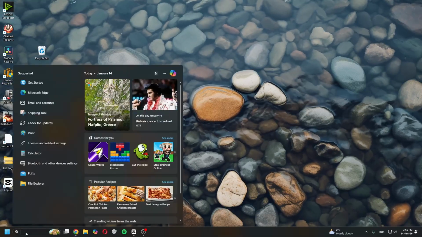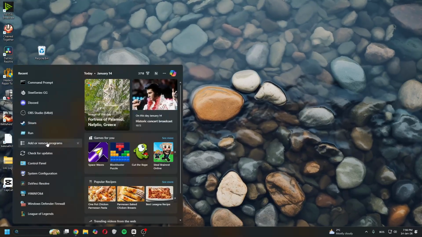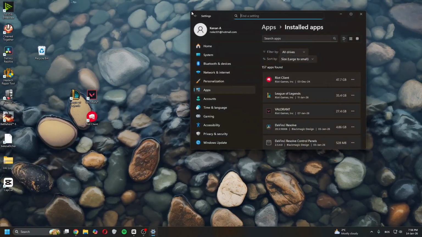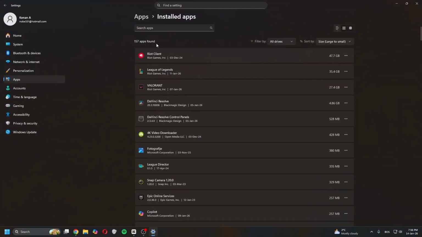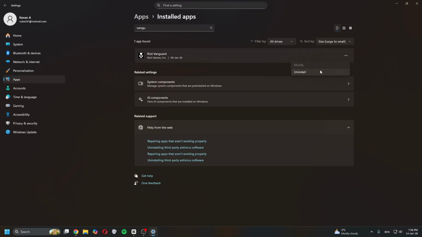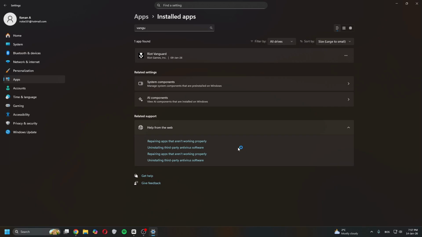And once you have done that, you want to go back to search, go to add or remove programs. Once it opens, type in here Vanguard, click the three dots, uninstall. Click yes here.